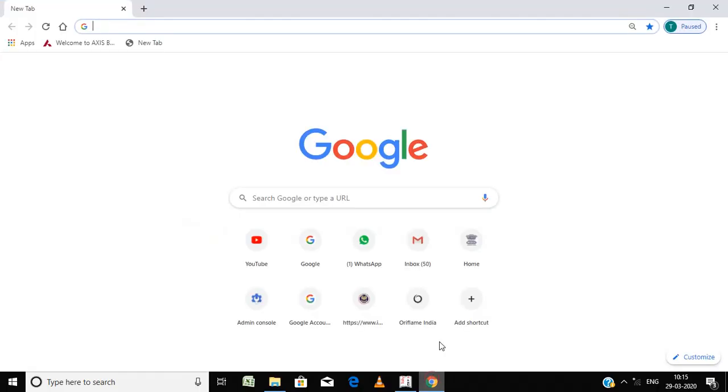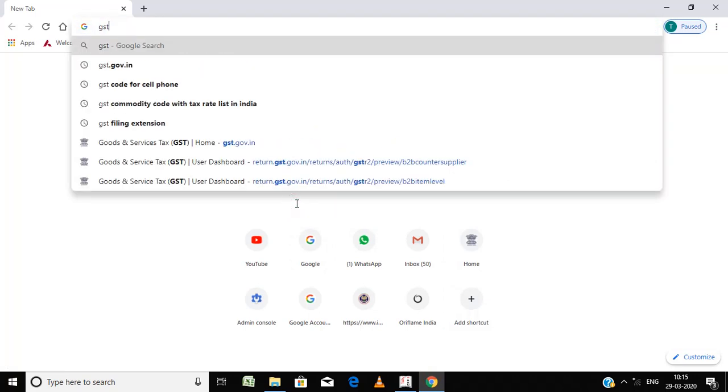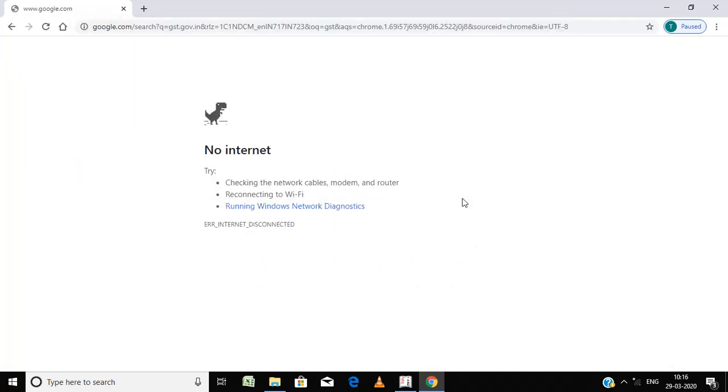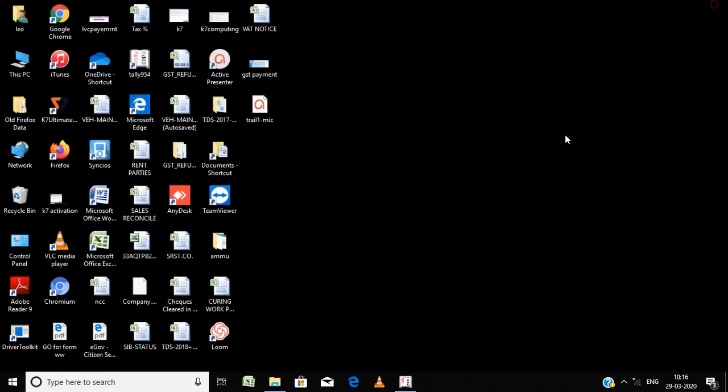So here gst.gov.in. Oh, internet is not working. So how to file GSTR 1 and GSTR 3B offline, I will tell you in the next class.